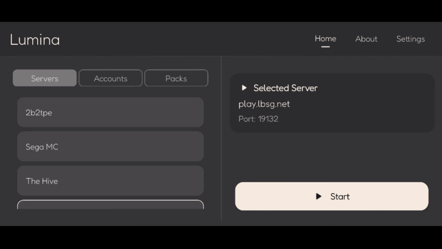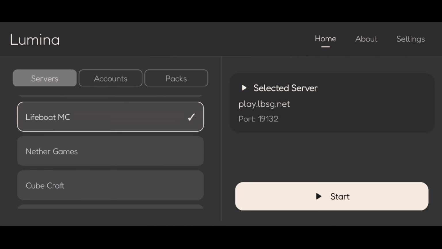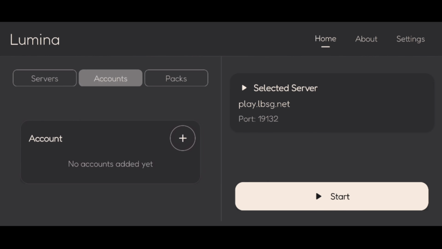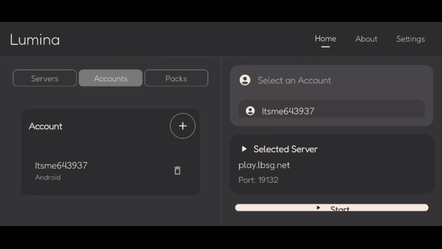That's alright, of course. Anyways, here in Lumina, you can find different servers that you can join. As you can see, there's already quite a lot over here. You can find your accounts where you do need to link your account. This is so that the proxy that Lumina client can proxy to the correct account. So the first step you want to go ahead and do here is click on this plus button and sign in with your account. Signing in this way is obviously completely safe.